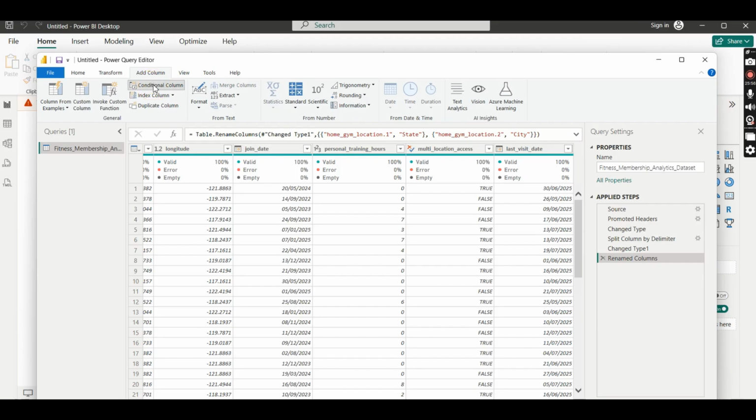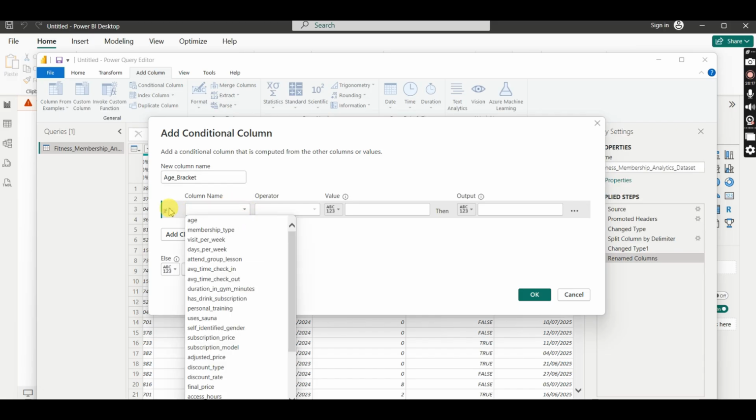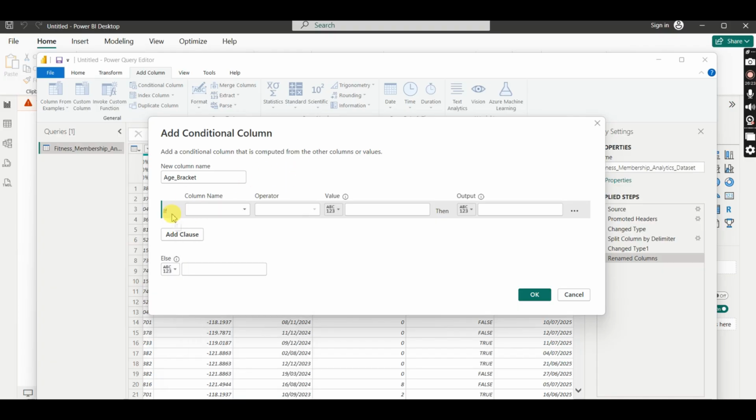We are going to click on this, and a pop-up is going to come. So you get to add conditional column, and we are going to change the new column name. We are going to say this is age bracket. And so what are we looking at? This box is showing something. It's saying that if the column name, and then there's an operator, and then there's a value, then what should be the output? And at the end we have else, what should be the value?